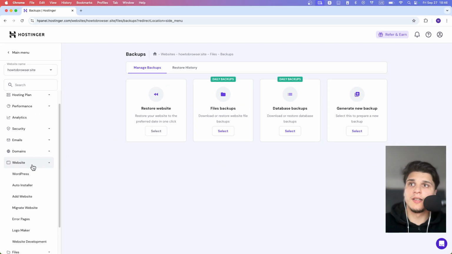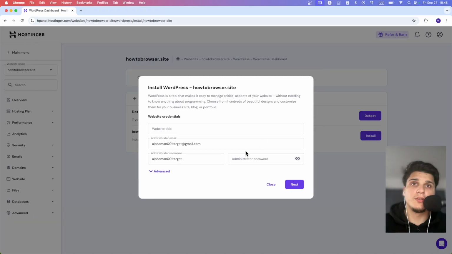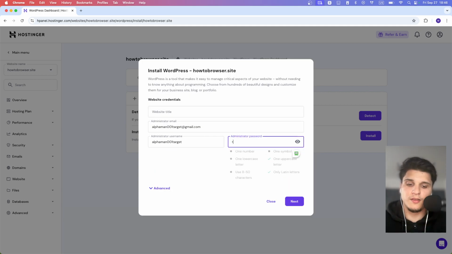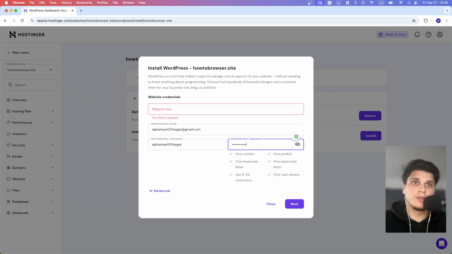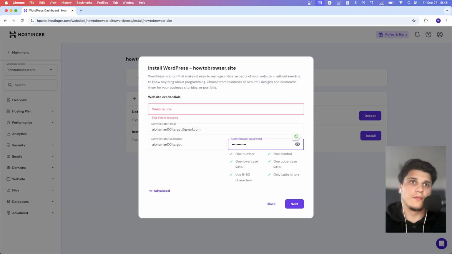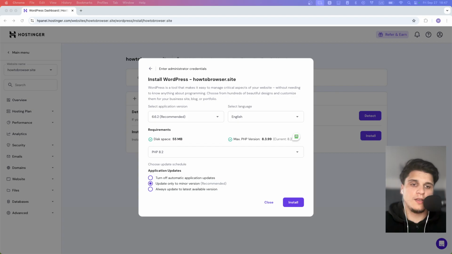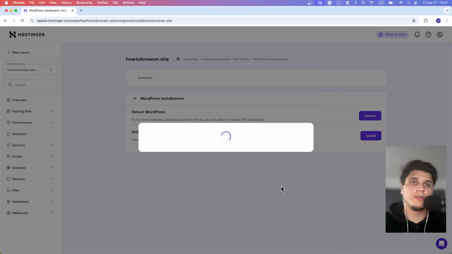So in my case, I can actually just click on WordPress here and install if I want to. And then here I can add a password. So I'm going to add a password. Okay. And if it doesn't work, this should work. Okay. Test website. Okay. And now you click on next and then you click on install. It's very easy, the process.